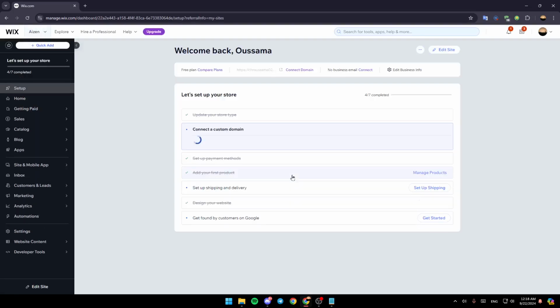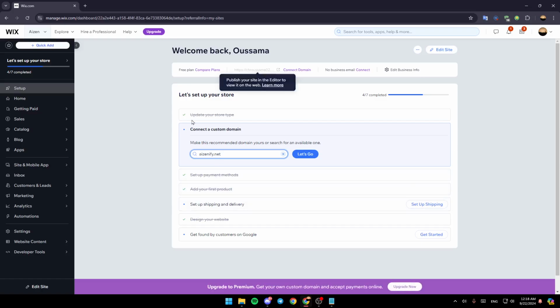So just wait for it to load, and then you're going to be here in this page. Once you're here, go to the left side of your screen, and then you're going to find all of these sections. Here in the bottom, you're going to find the option to Edit Site. Go ahead and click on Edit Site. And then once you do that, you're going to be redirected to this page right here. So just wait for this page to load.